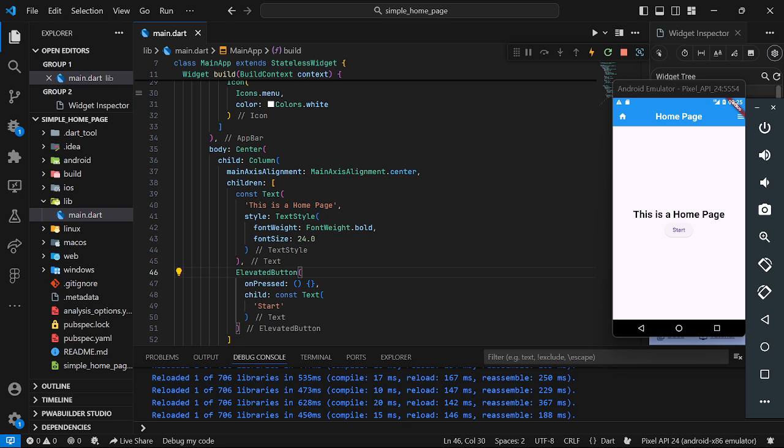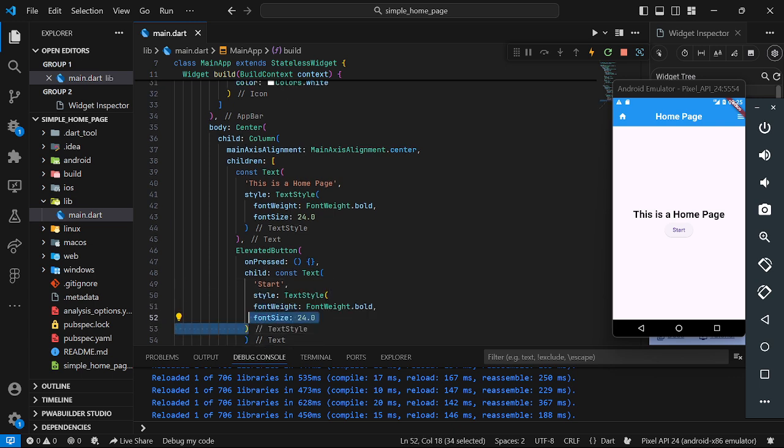And I want to style the text to be a little bit bigger. I can just copy from the top style here, paste it here, format it, save. Now the text is bigger, but it's too big, so I will set it to only 20. Save. Okay, now I have a nice button here which says start.